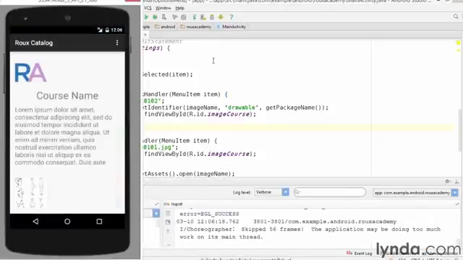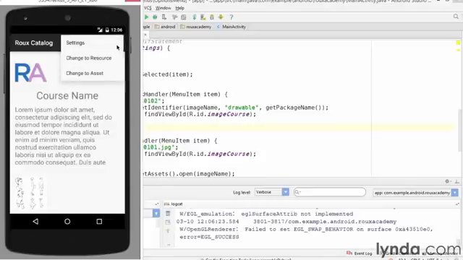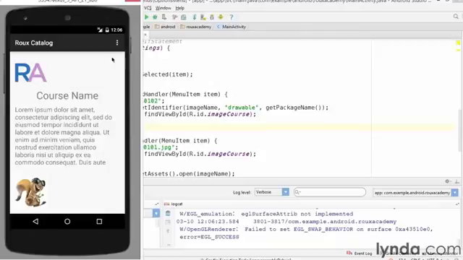Now the buttons are gone from the activity layout, but the menu items appear in the Options menu, and I can choose Change to Resource, and I can switch back to Change to Asset. And you can add as many items to the menu as you like using that menu resource file, and each one of the items can call its own distinct Java method.